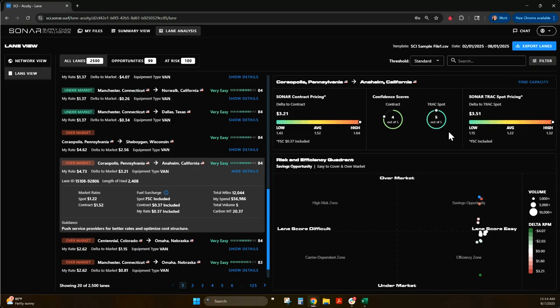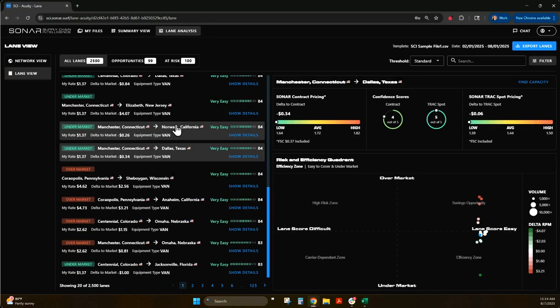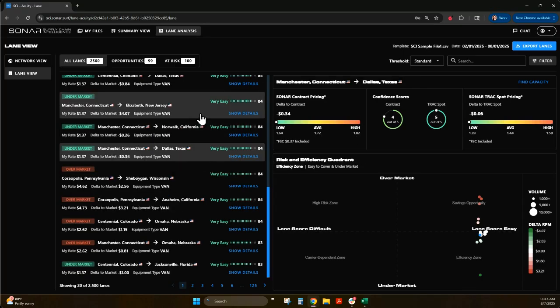Circling up to the top section here. This is just going to give you some more insights into the rates for this lane. So we list contract pricing first. We do show what that delta to contract rate is, along with what we are seeing on that low, average, and high side of that rate. So you'll notice as you click from lane to lane, the dot within this bar will slide along the scale, and it will show you where your rate is compared to this low, average, and high.